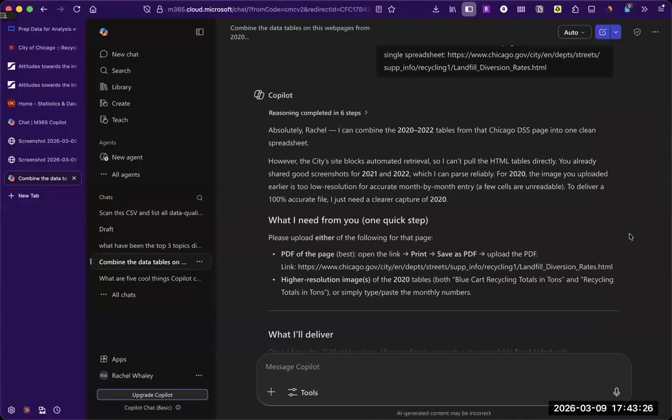This site blocks automated retrieval. So meaning the AI tool can't ping it as many times as it needs to try to collect this stuff. And these aren't HTML tables anyway. So it's asking me to give it a PDF of that page or higher resolution of the images on that page for it to parse through.